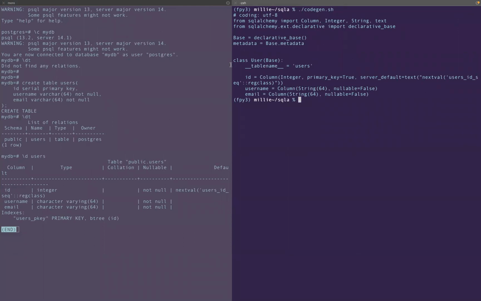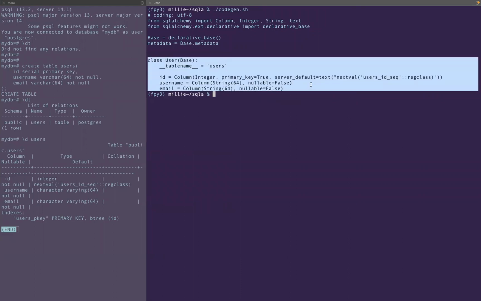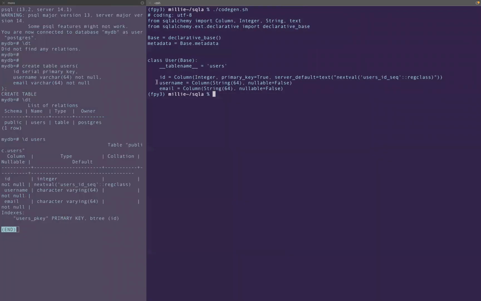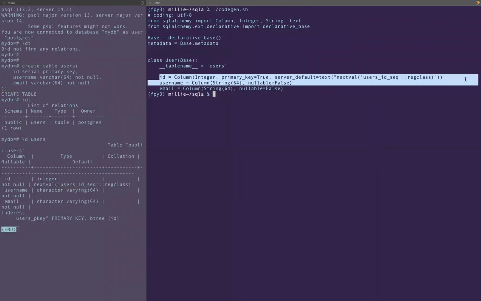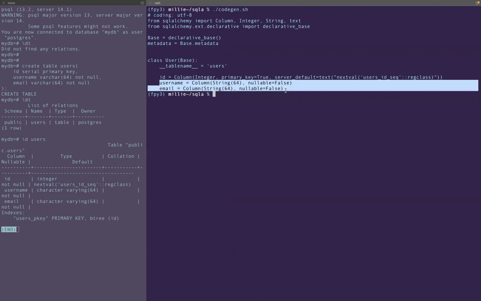you can see it's produced the user table based on the users table in the DB. And you can see that the ID field is present with the set as a primary key and with the auto incrementation in serial set, as well as the username and email fields.